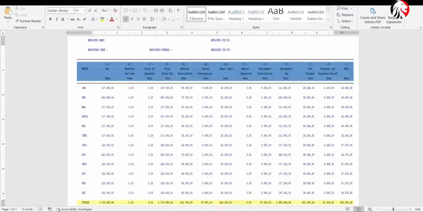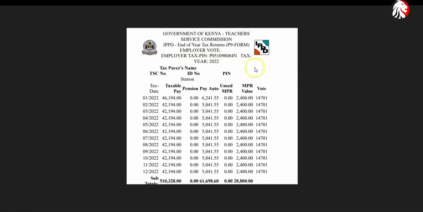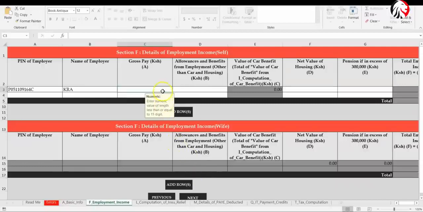I have a sample from the Teacher Service Commission. You can see details of the employer are indicated at the top. We have the details of the employee, but we do not have a column for gross pay. However, we have a column for taxable pay. In this case, the gross pay becomes the taxable pay. This information is provided on this section.